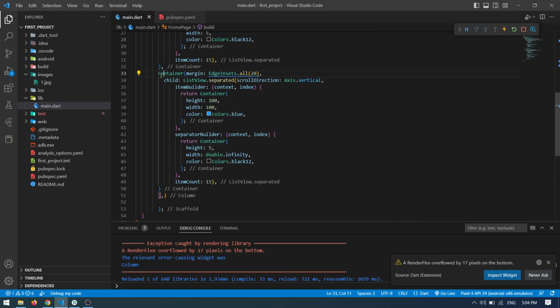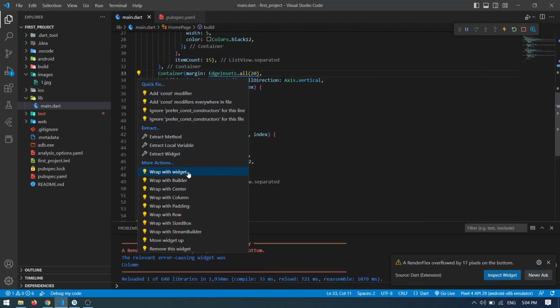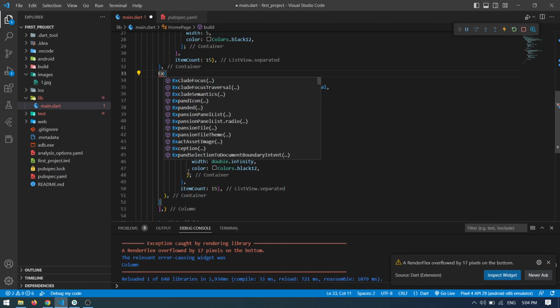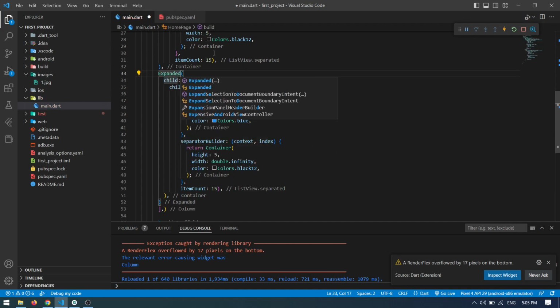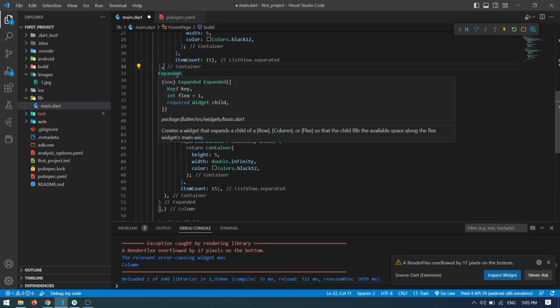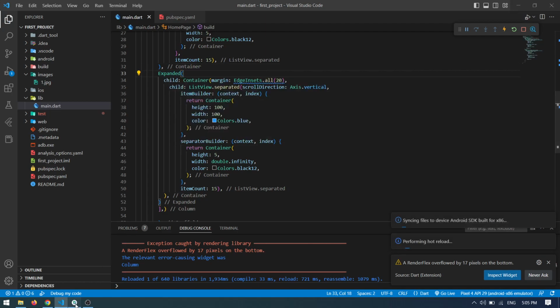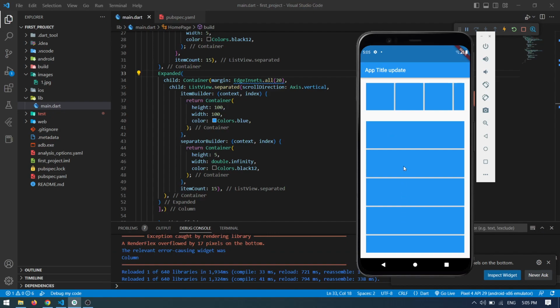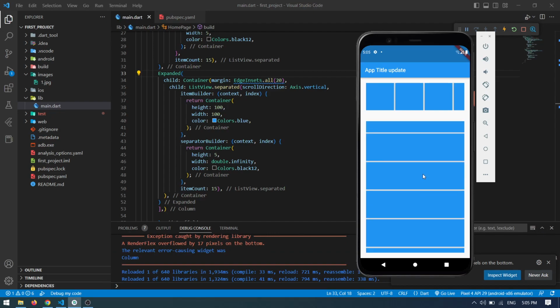And in this case if we want our list view to expand and take up any extra space which is available, we can simply remove the container and replace it with another widget called Expanded, which will take the available space and expand itself to the empty space, and we also won't get that error.